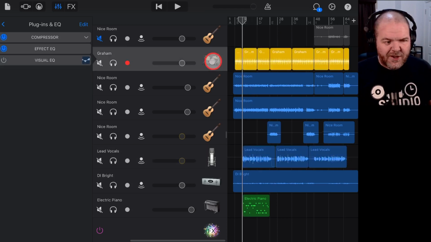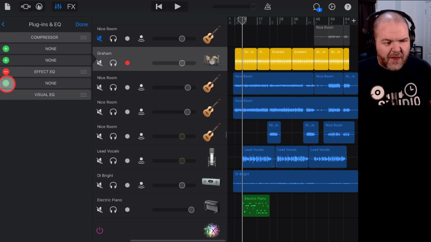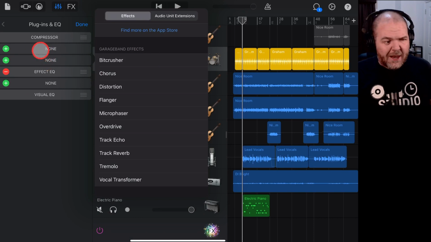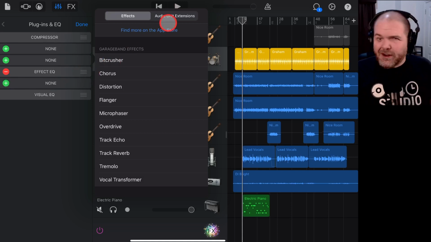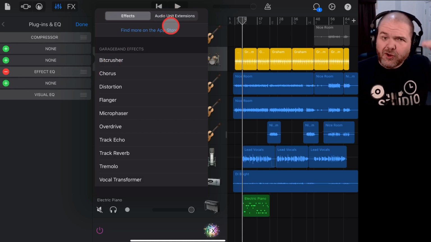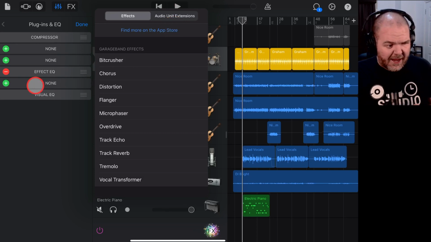So once again, we're going to tap this time on the drums. We're going to edit here and we're going to add it in. Don't forget that where you add it will be the order of the plugin. So if you want it earlier in your effects chain, you can put it up the top or you can put it down the bottom if you want it towards the end. It's really up to your personal preference. I tend to put it towards the end, closer to the EQ generally.